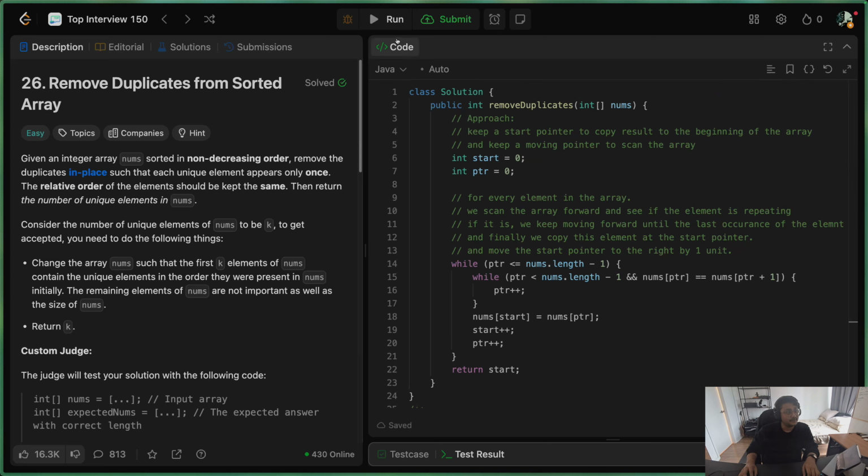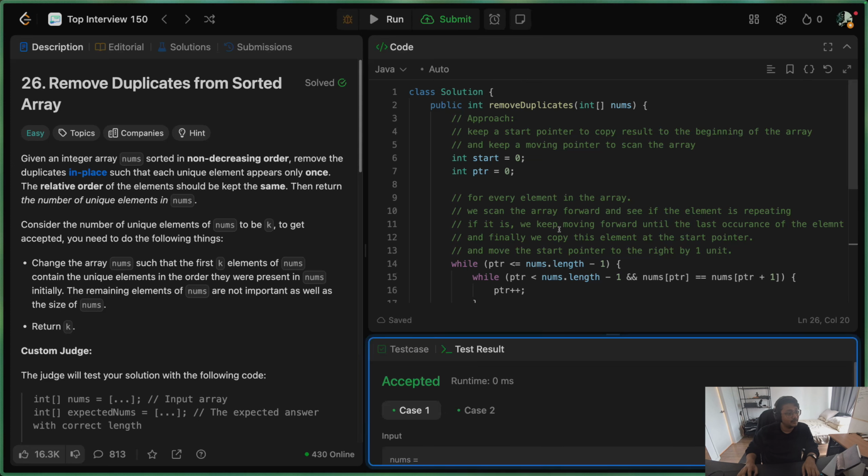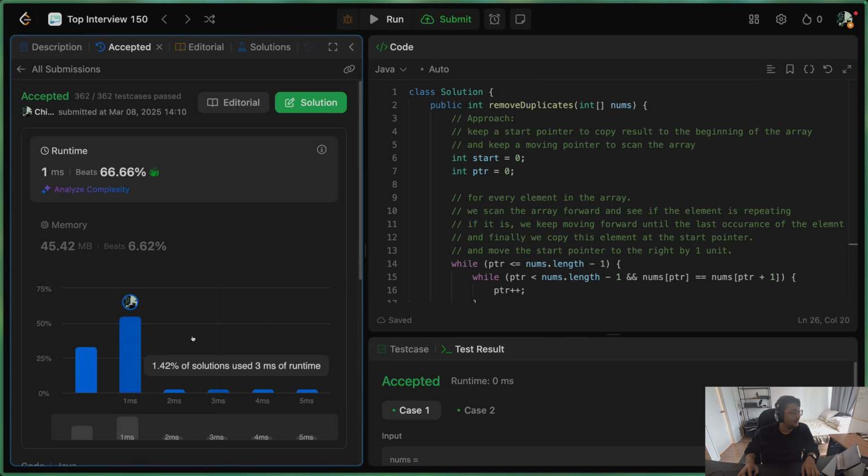Now let's try to run this code, and we see that it passes all the test cases. Let's try to submit it, and our code is accepted.